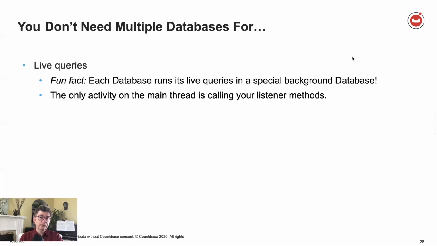And a very similar situation with live queries. As I described before, every database has a background thread that's reserved for running the live queries. So that query is not going to be directly blocking anything that your application is doing.